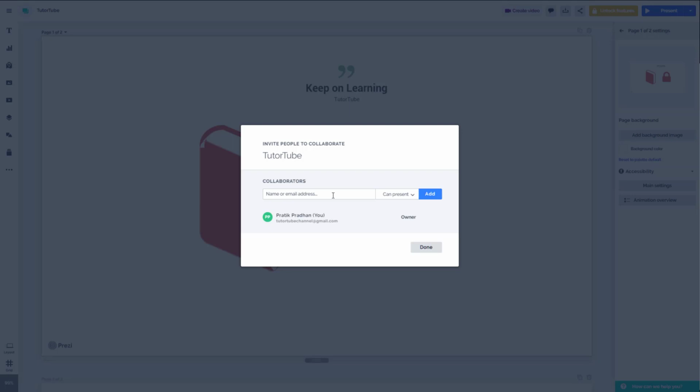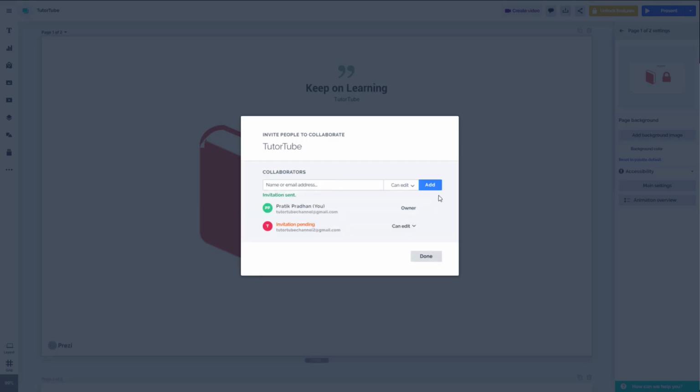So over here, I'm going to type in my second email address right here, tutortubechannel2@gmail.com, just like this. And then I can set the permission level for whether they can just present or they can edit the Prezi design file right here. So I'm going to add the option can edit and click on add. And what happens is that the invitation is sent out to the other person.